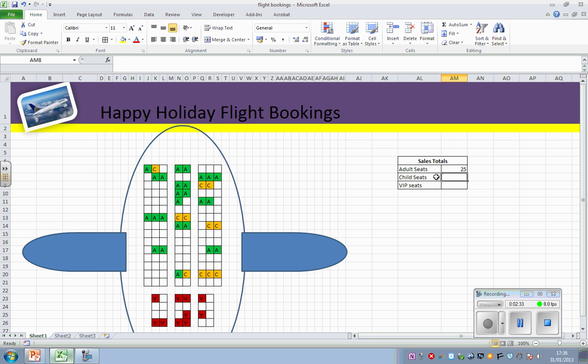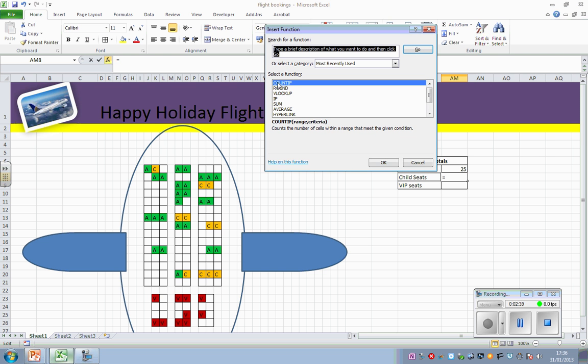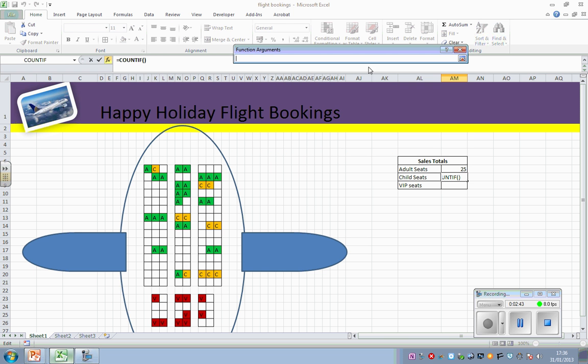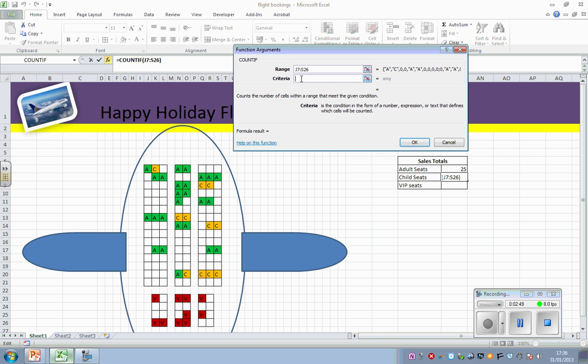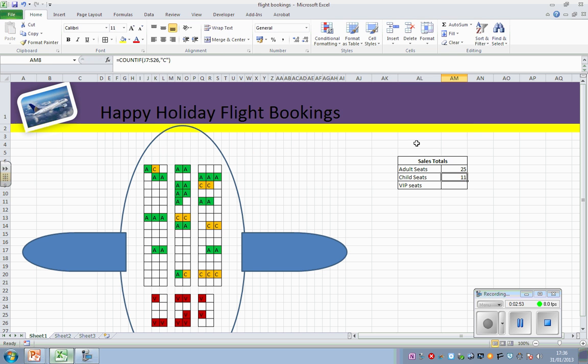Let's do the same again for child seats. If I'm clicked in this cell, we're going to more functions. Countif is now in your list. Double click on it. The range, this area here. And the criteria, this time it's not an A, it's a C. That's okay. And we've got 11 children.